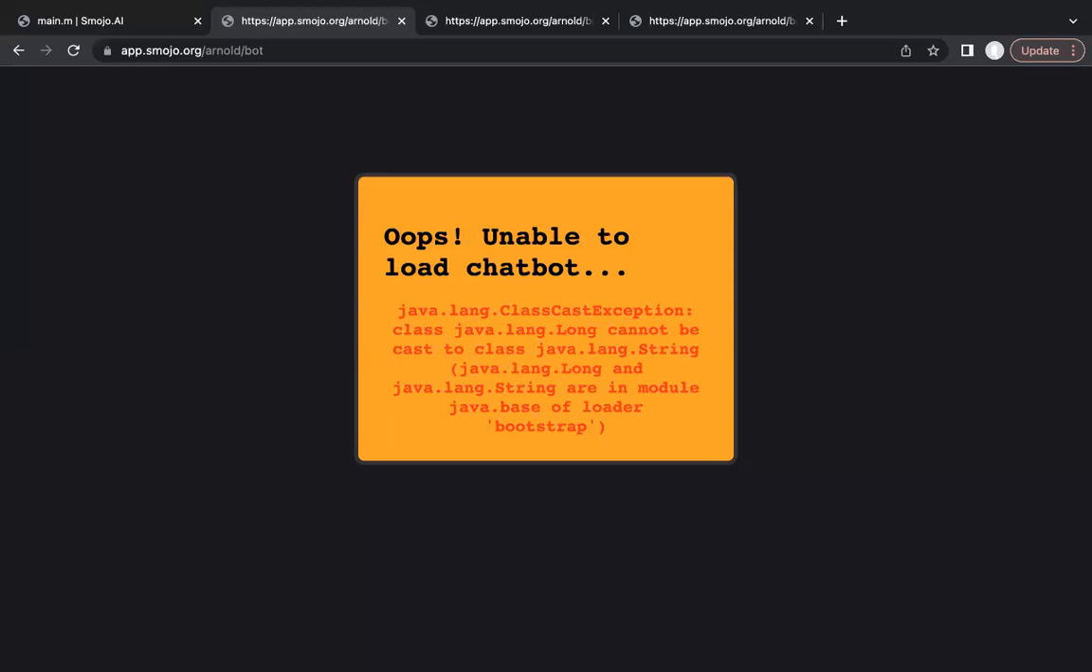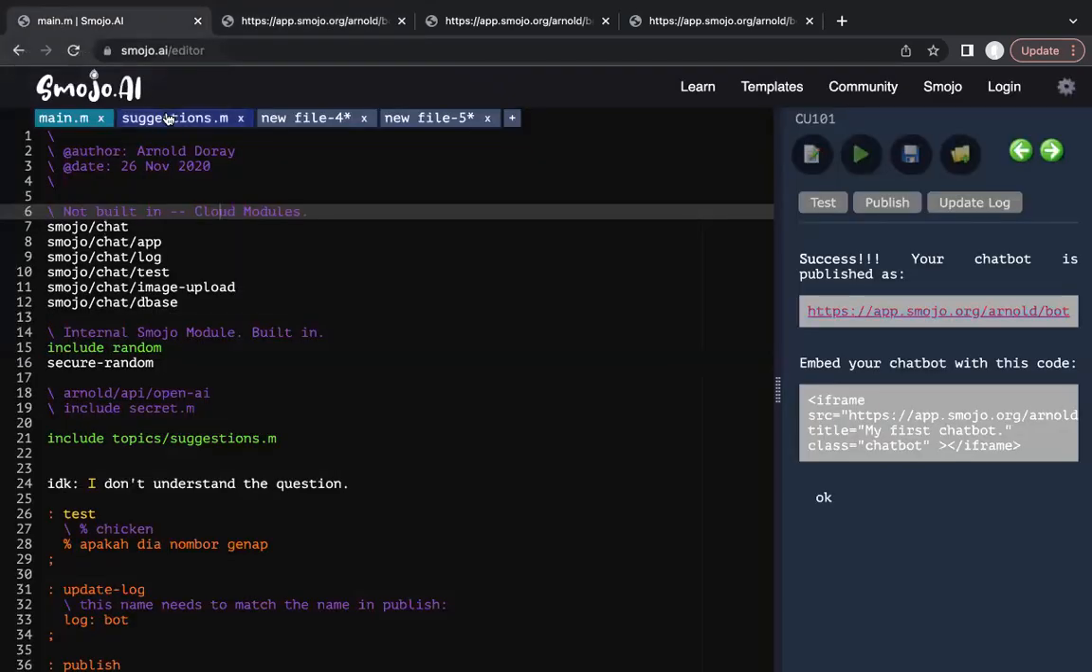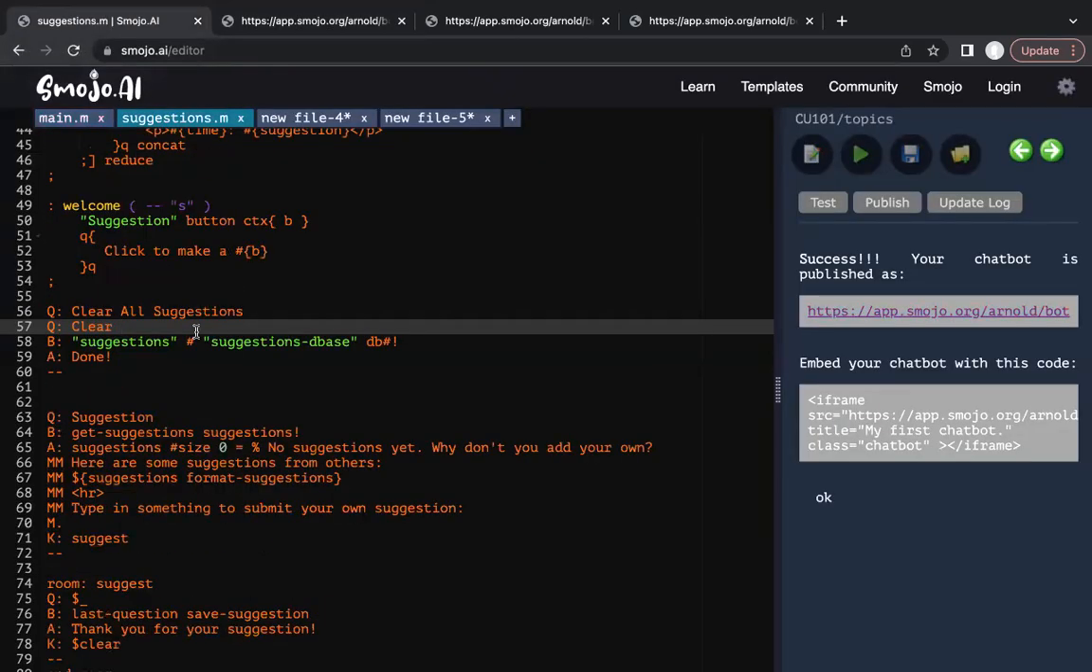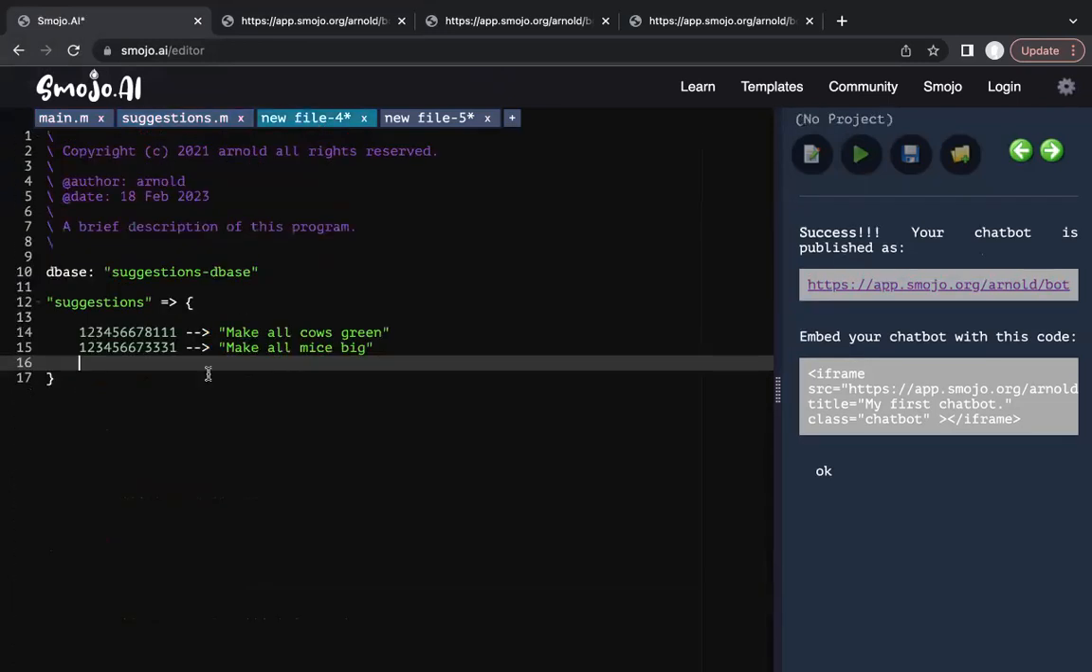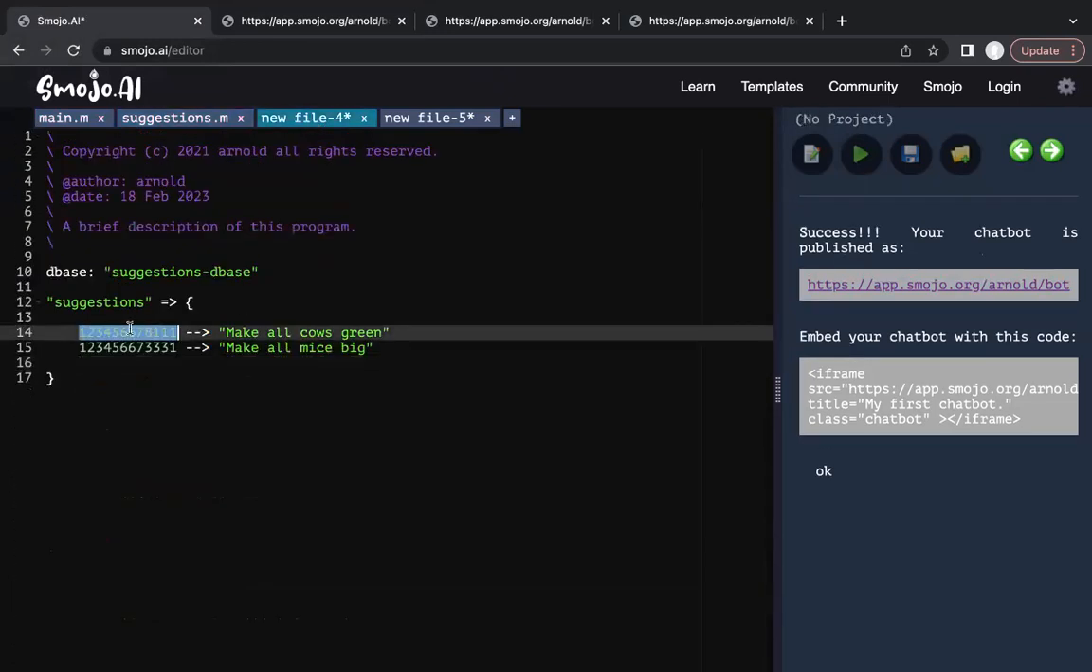Okay, so it says long cannot be cast to string. Okay, I see why. The reason is a bit subtle. Actually, in fact, very subtle. And what it is is this. Previously, I was using this as a number, a long. A long is an internal representation for a number. It's like an integer.